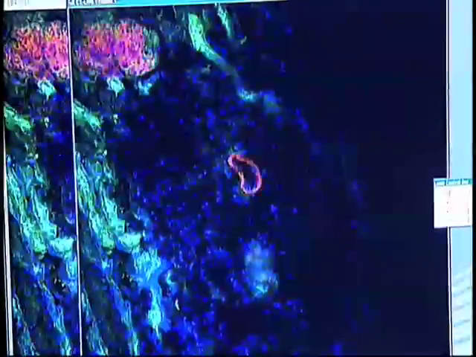Here, this is a slice from a mouse kidney that's been fixed and stained for DNA. These are nuclei of the cells. The green is actin, and then the red is a cell surface marker. It binds to specific cells in here.